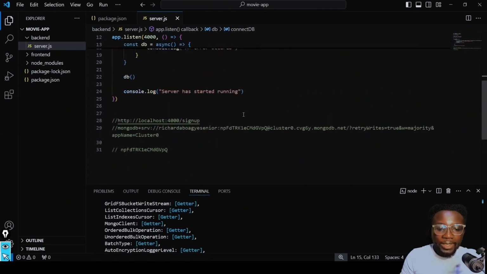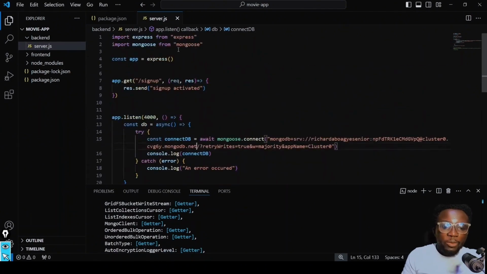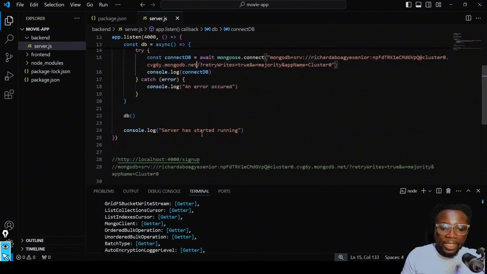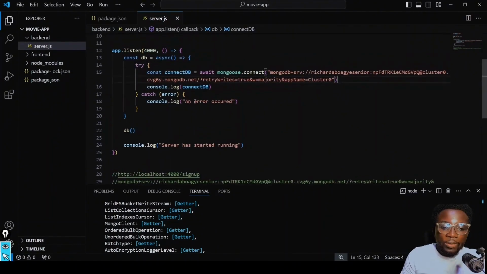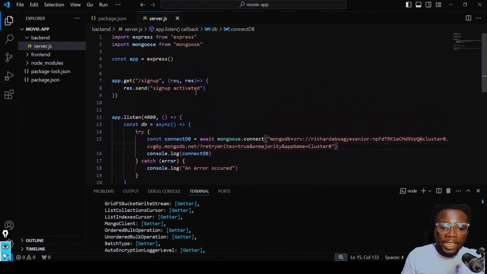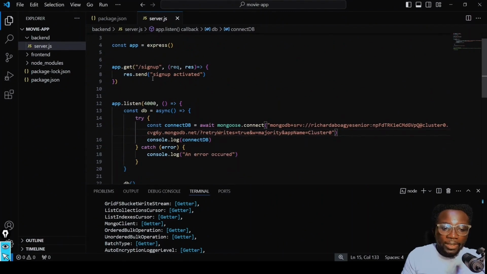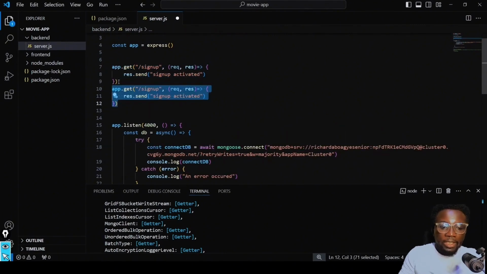We are done with our setup. We have been able to import Express as the Node.js library and connect MongoDB. That's where you're going to save all the information that needs to be saved. Then we have also linked our API and the route. They are here: localhost 4000, sign up. If we want to go to the login, we can just do login.